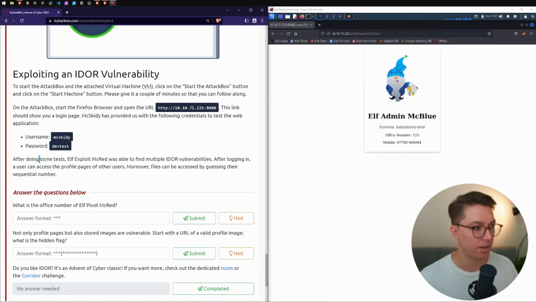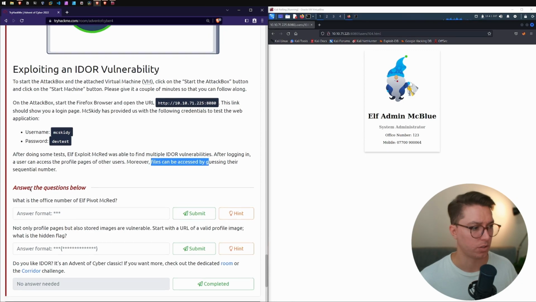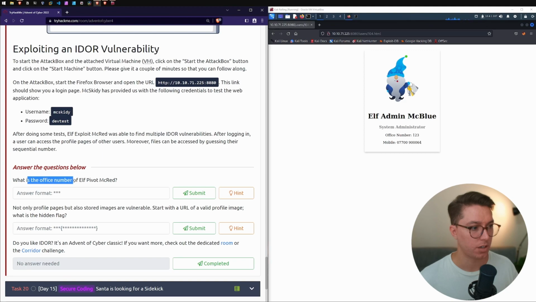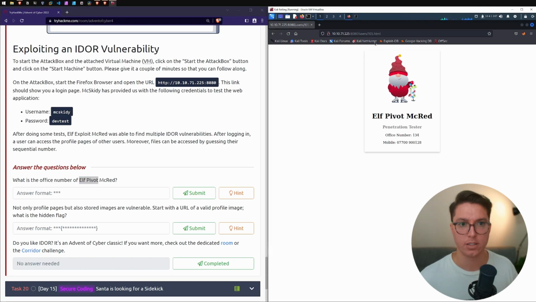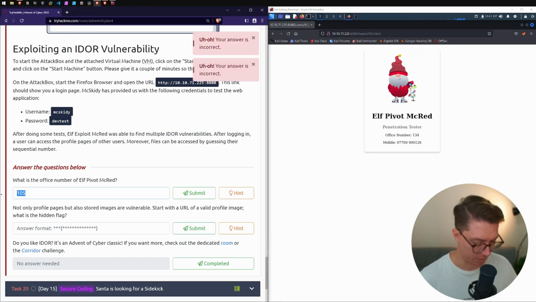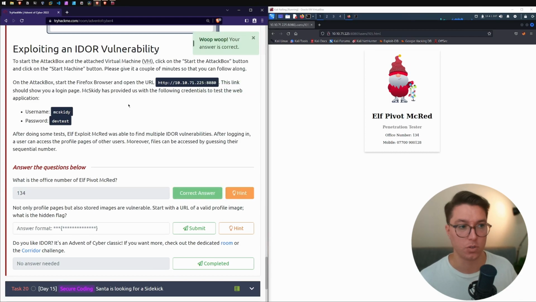Wow. Okay. So after doing some tests, can we exploit multiple IDOR vulnerabilities after logging in? A user can access profile pages of other users. Moreover, files can be accessed by guessing the sequential number. So what is the office number of Elf Pivot McRed? That's user 105. Oh, the office number is 134, but the user is 105.